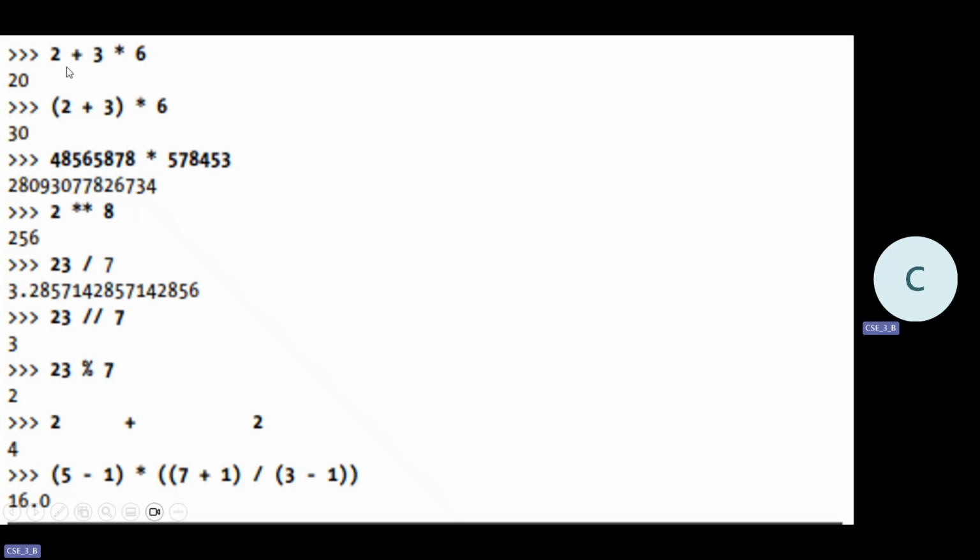Whenever an expression is given, for example, 2 plus 3 into 6, it is evaluated and we got the result as 20. So here we have to observe that when we use operators, Python follows a concept called precedence, or the importance of the operator. For example, the multiplication symbol has higher precedence than the plus symbol, meaning the multiplication operation has higher precedence than the addition operation.